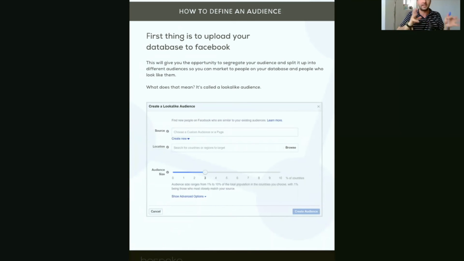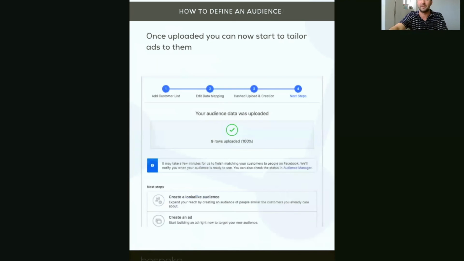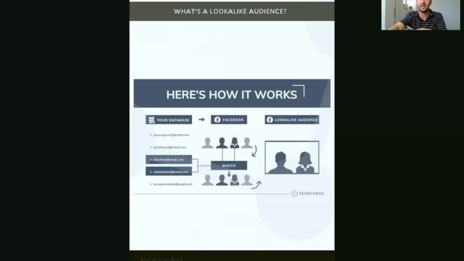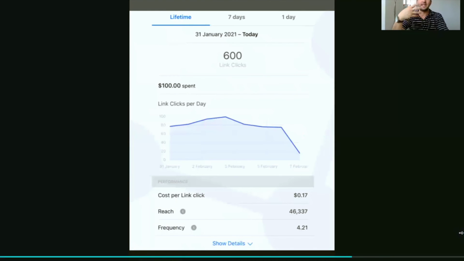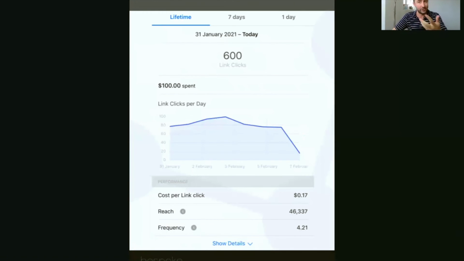Now, again, I won't go into all of this. Like I said, this booklet will be available in the portal for our members to download, and it will teach you how to download a database and upload it into the back of your Facebook. Okay, so your audience was uploaded. Here's how it works. It's actually going to show you how your database gets uploaded into Facebook, how it matches, and how a lookalike audience is created. This is something you can put in your listing presentation.